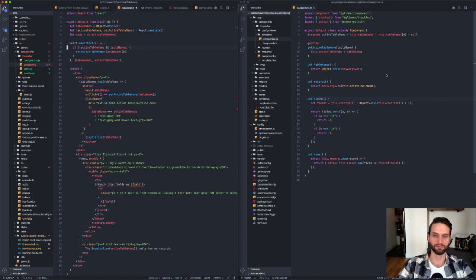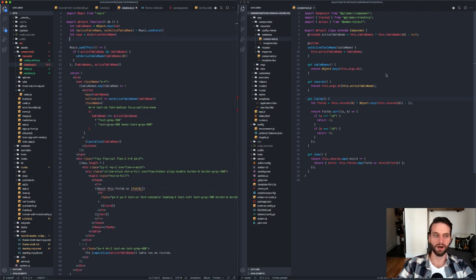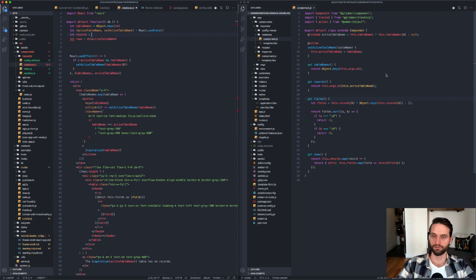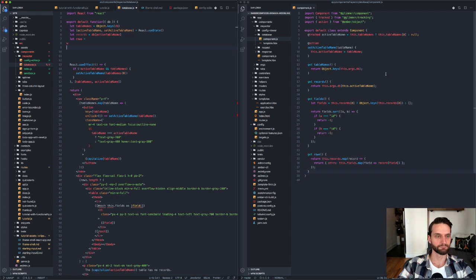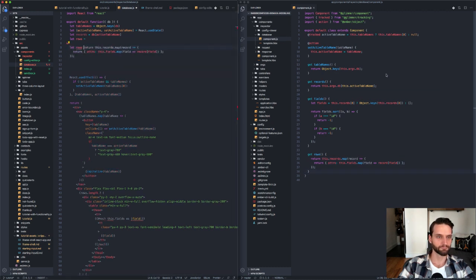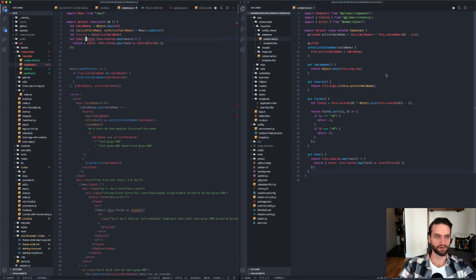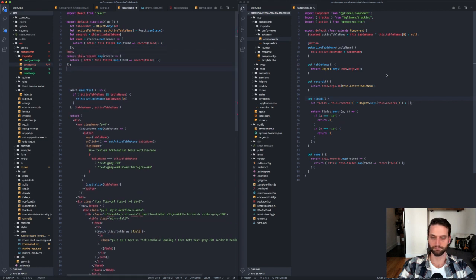So let fields equals this dot records. Rows, records. Let records equals... Okay, so these are records actually. The rows are this. So records map to this thing, and then we have the fields. I'm used to copying in Vim, and it doesn't carry over between these.